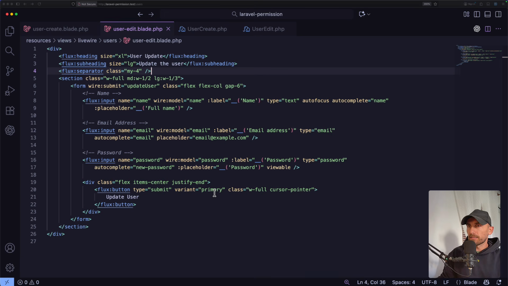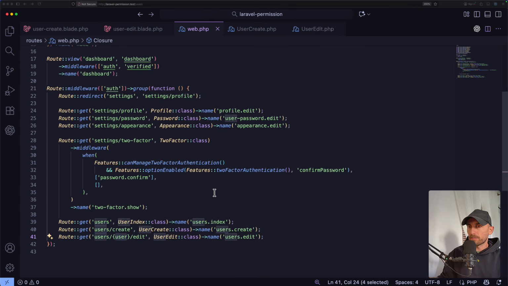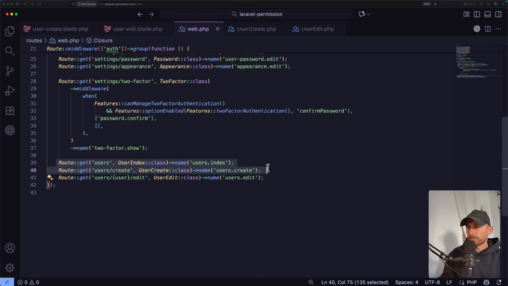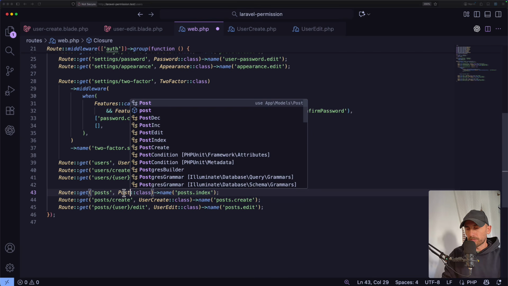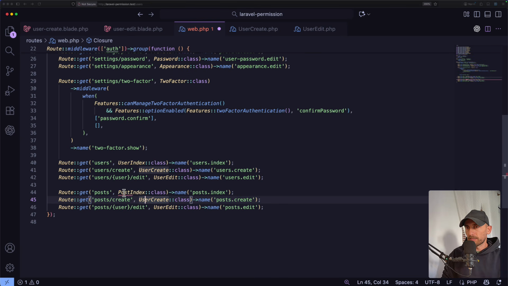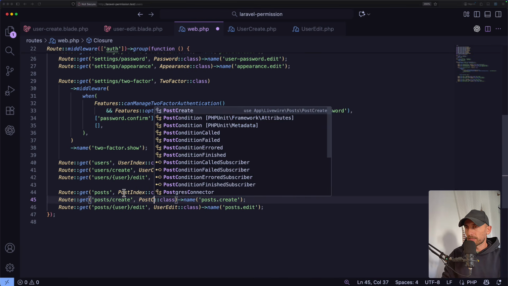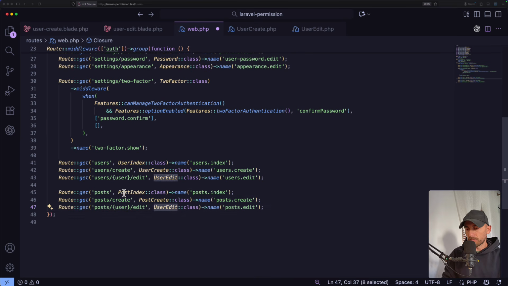Okay, then let's come here and register inside the routes. The same we have for the users. Just change here, instead of users, we are going to say the post, like this. And here we're going to use the post index class, here post create, and here post edit. Okay, so we have post create. Okay, yeah, also here we need to say post.